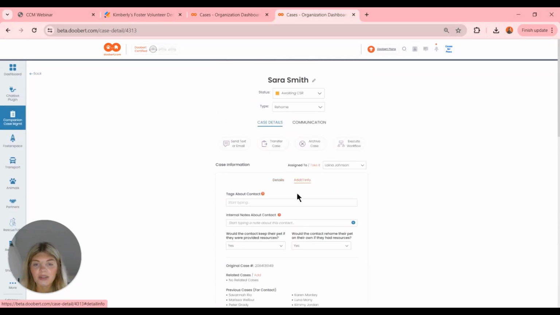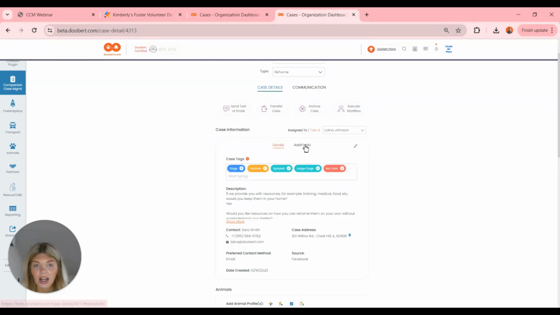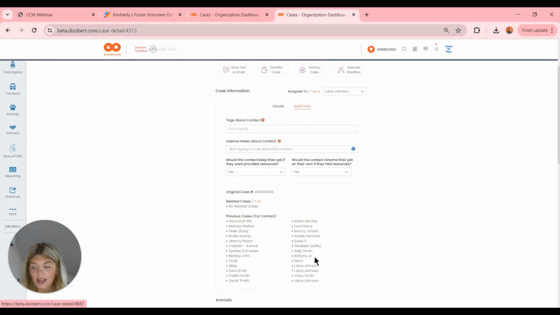We have our additional info section right here. We can add tags about our contact, internal notes. These work really similar to our tags right here. And then we also have our previous cases for contact. So these are going to be all of your other cases within your organization's account that have a matching email address.